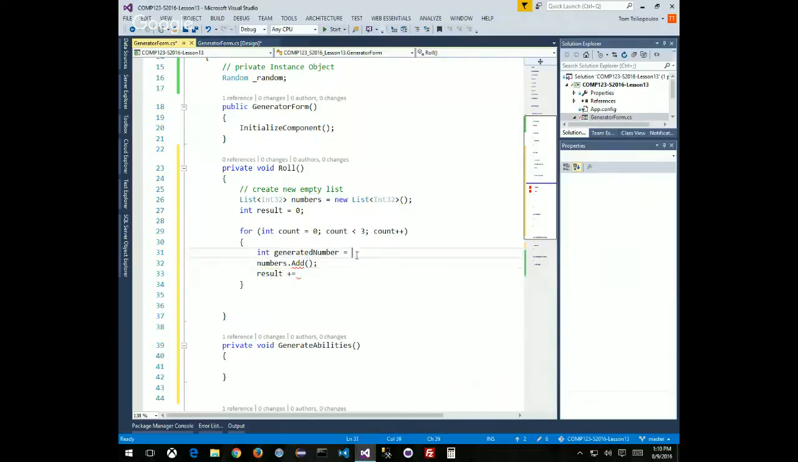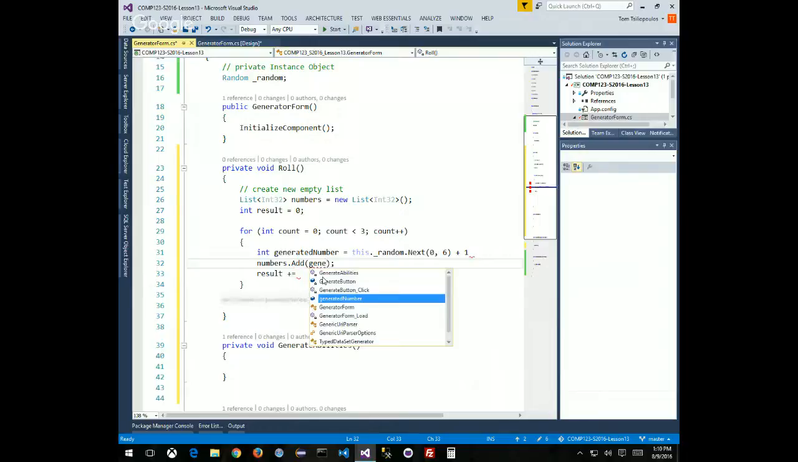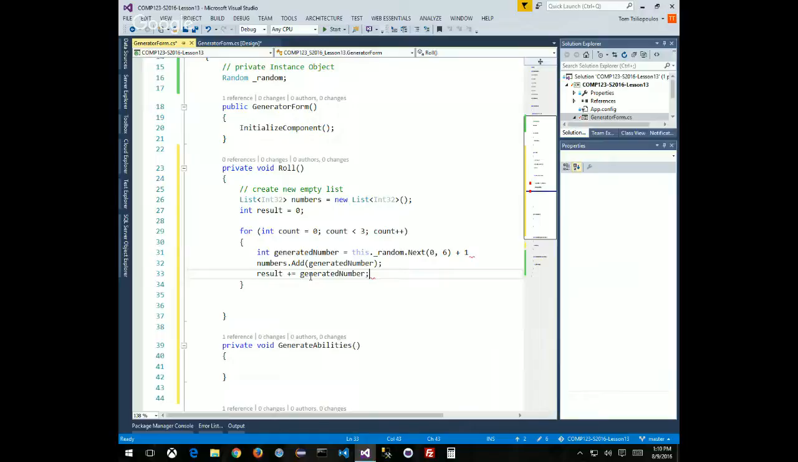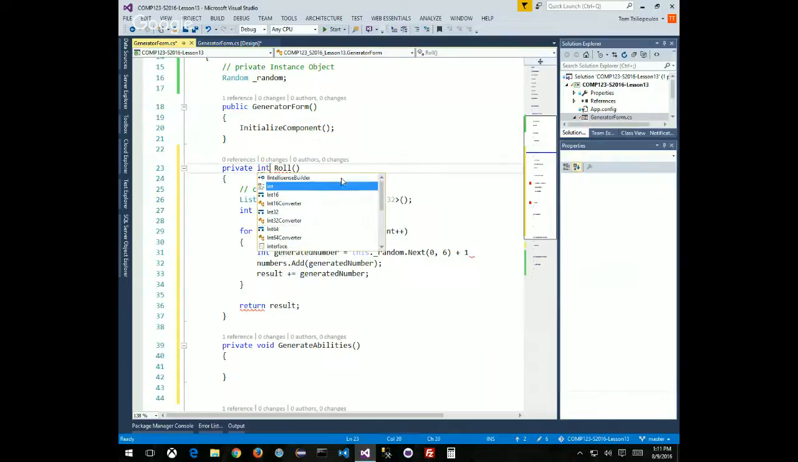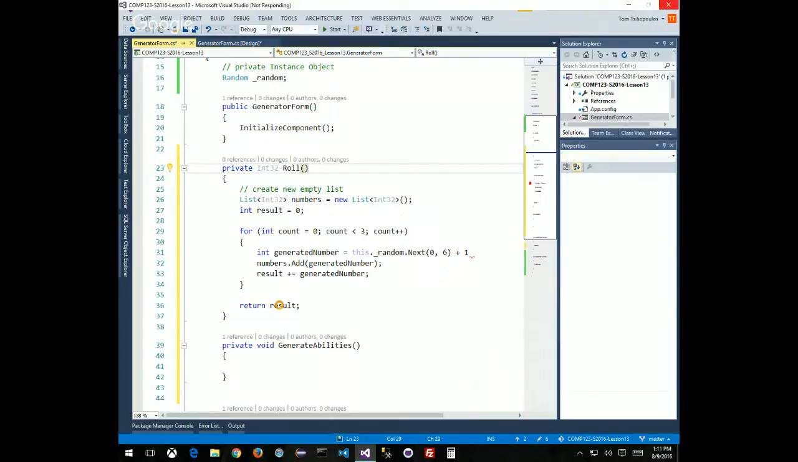There are different ways of doing the same thing, so if you guys have some suggestions, you can always let me know as well. GeneratedNumber, we'll put that in there. Then we're going to add the generatedNumber onto the result, and at the end we're going to return the result. But there is no return, because we said void. We're going to return an integer, an Int32. Okay, clear. So this roll button generates 3 numbers, adds them together, and returns the result. That's what it does.